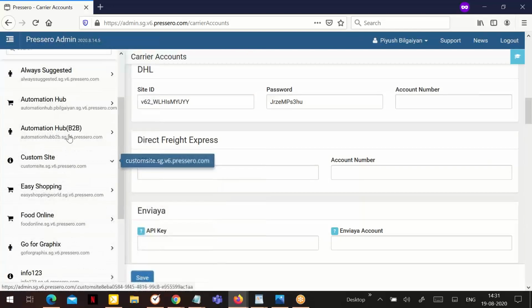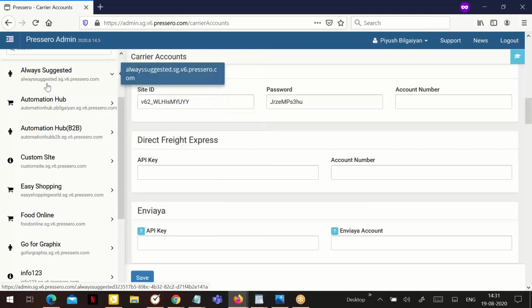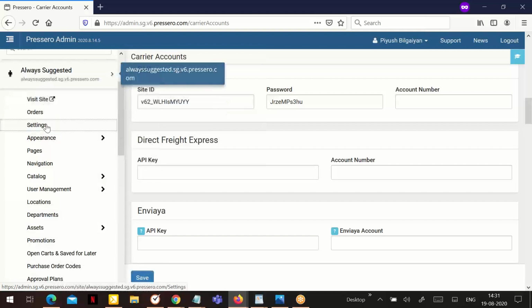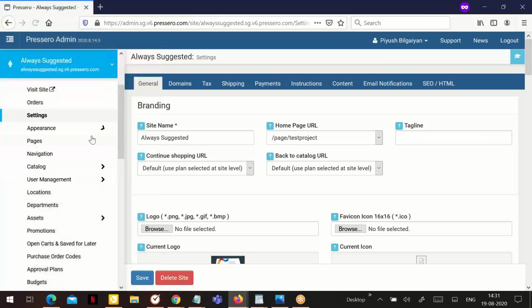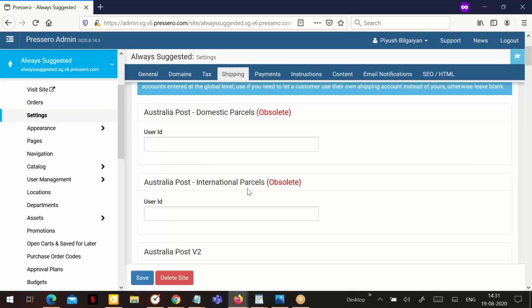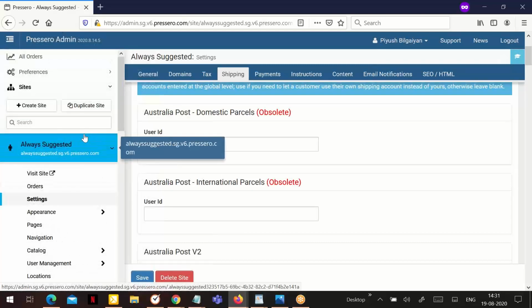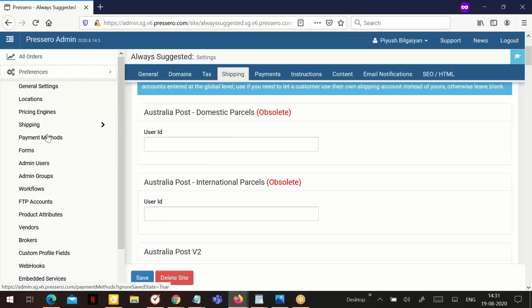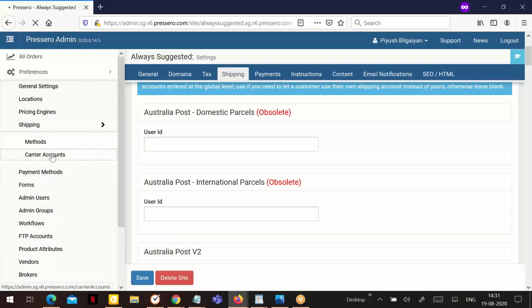If you want to override certain details for a specific site, then you go to the site, settings, shipping tab, and you will see an option of carrier accounts. You can override the carrier account information at the site level. Let's go back to the preferences, shipping, and carrier accounts.